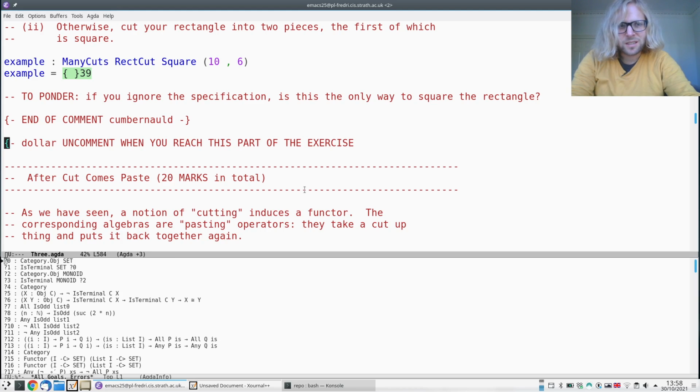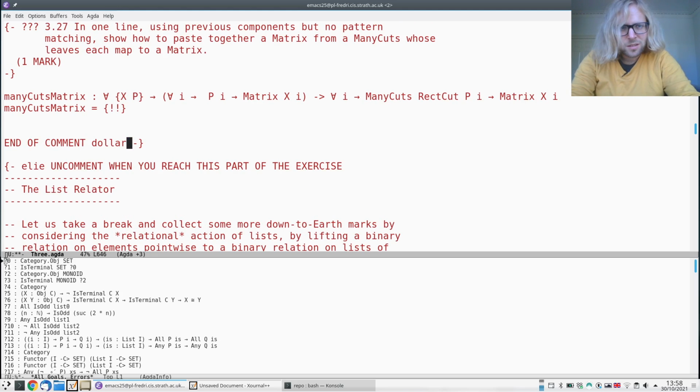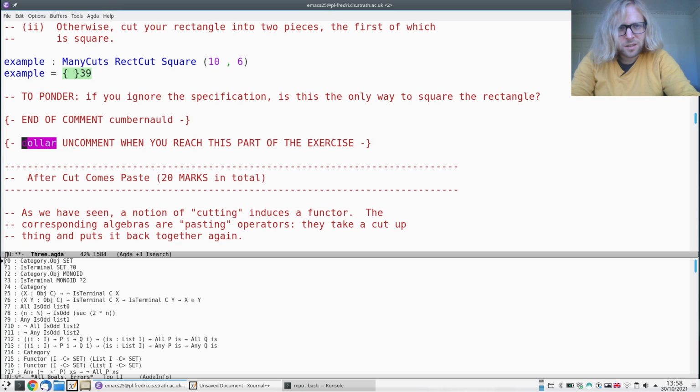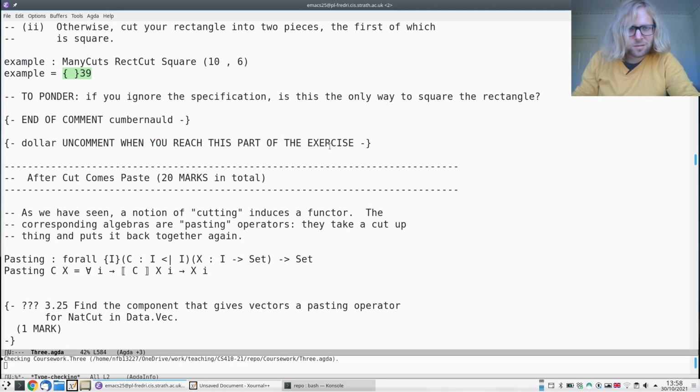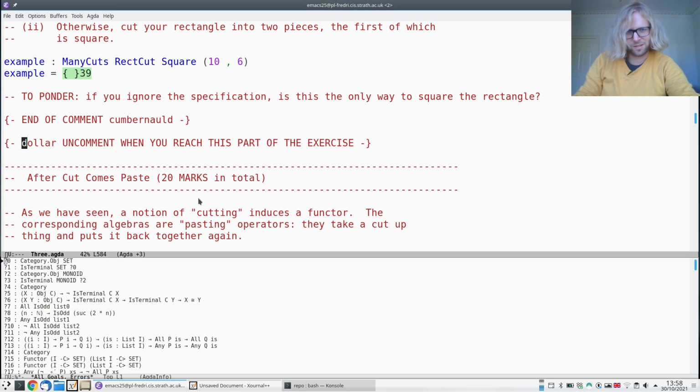Okay, what's next? Let's see. So I'll comment this out and then reload, and we see that after cut comes paste. So we now have a notion of cutting things up, right?